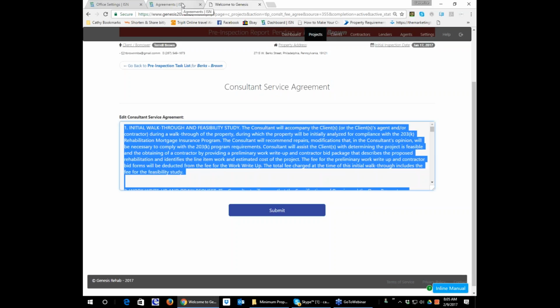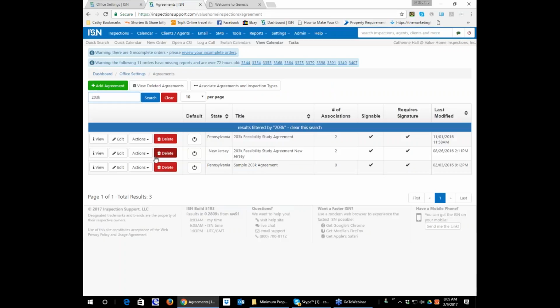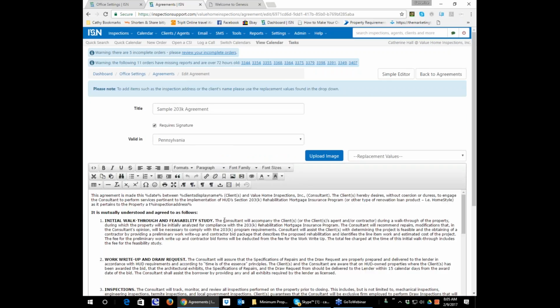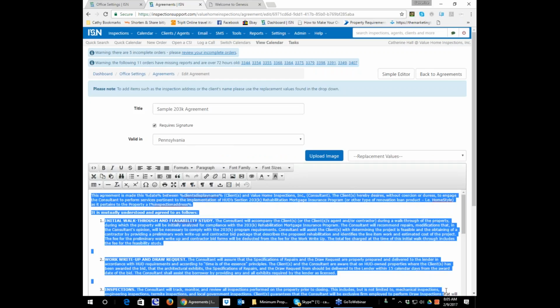Then you go over to your agreement section in ISN. So I'm going to go in here to this sample agreement. And there you can see this is the agreement. So now what I'm going to do is I'm just going to white all this out. Just delete it.